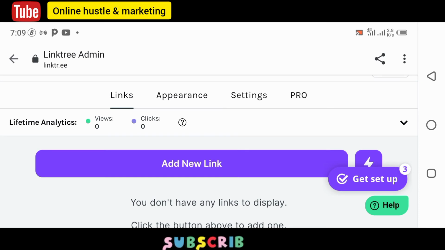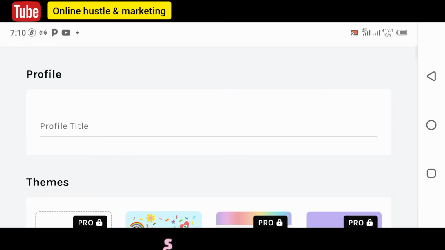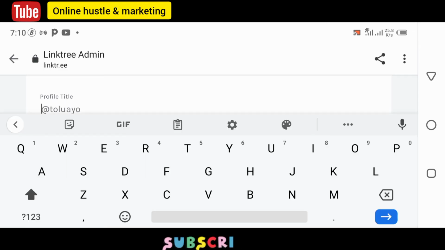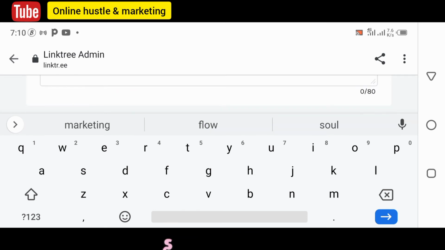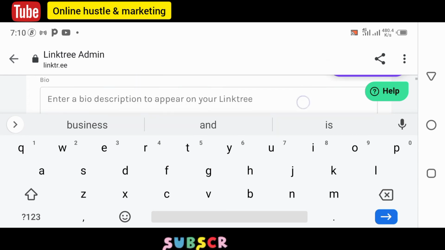Input your page link, add a new link, then input your Instagram link. So let's go to appearance. These are very simple stuff. Once you go to appearance, the profile title will be something. Let me just say something like online hostel, the name of this YouTube channel you're watching, and marketing. So that is actually how it is.